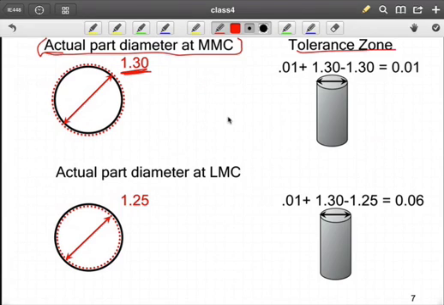Then that means the width of the tolerance zone, and here's our tolerance zone here, would correspond to our static portion, 0.01, plus the deviation from maximum material condition, 1.3. Well, you can see obviously there is no deviation, and therefore that's the smallest our tolerance zone can be.